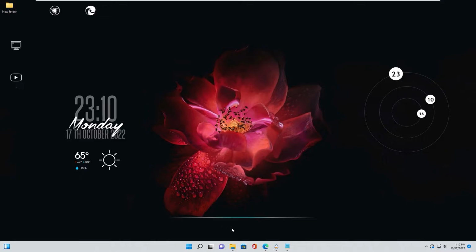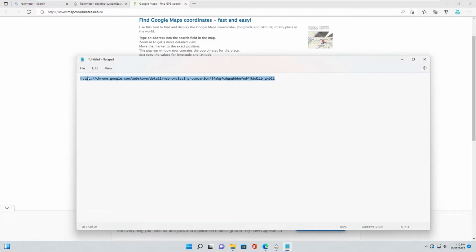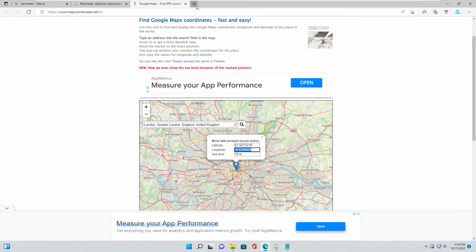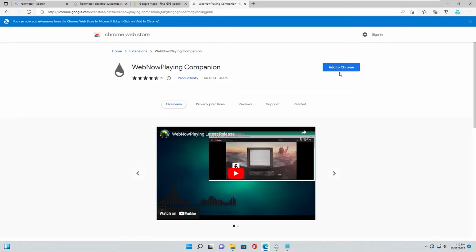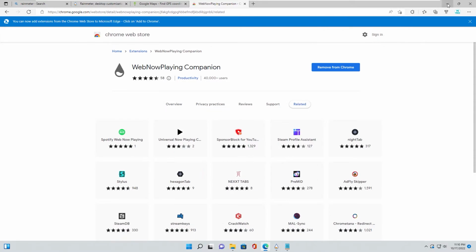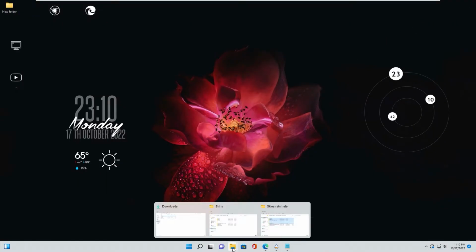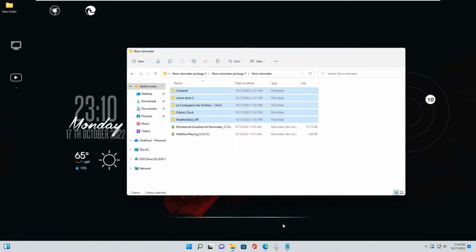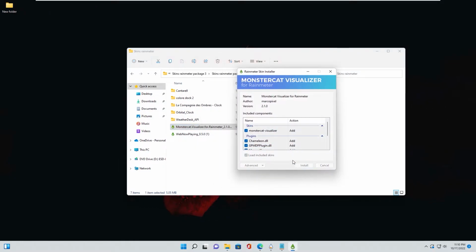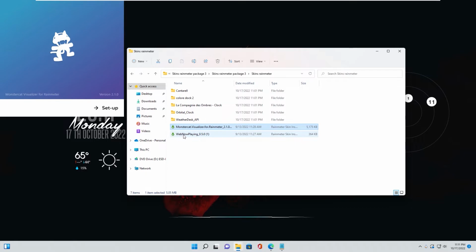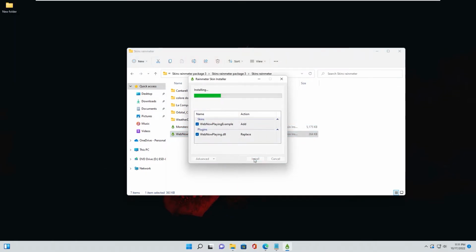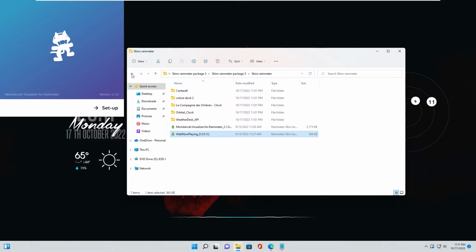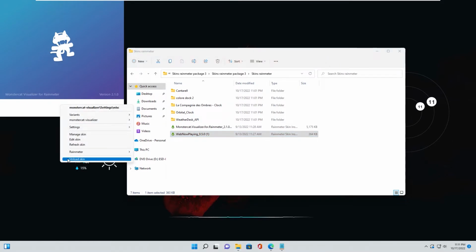Next step, you go to the Pro site and access the links I put in the description below to add the now playing extension to Chrome. You click add extension. Okay. Now you go to the skin folder you downloaded from my channel. Run the Mastercast Visualizer and the Chrome now playing install. Okay. Now you right click, unload skin.